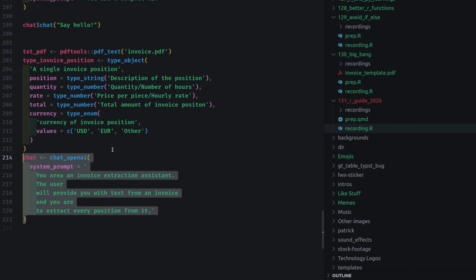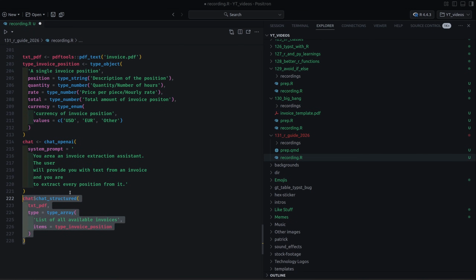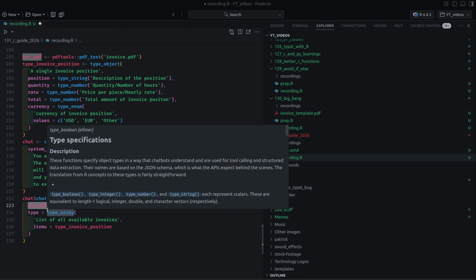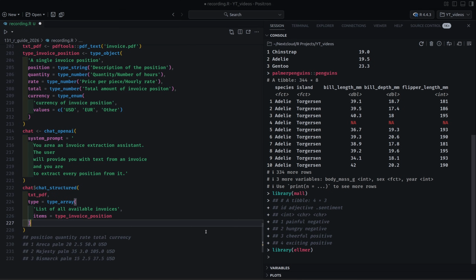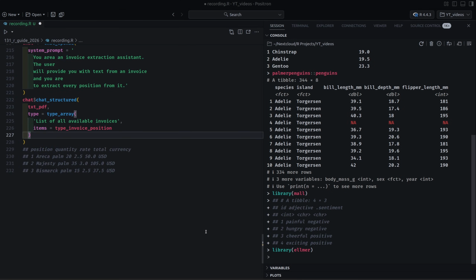And once you have that, you can create a new chat where you, in the system prompt, say the task of that AI, and here it would be to extract the information from invoices. And then you can run a structured chat using this chat object to take the text from the PDF and extract all of the information of the type that you've just specified. So that's a really neat workflow, and it allows you to do a whole bunch of data extraction and document intelligence operations that you usually wouldn't be able to do without AI.